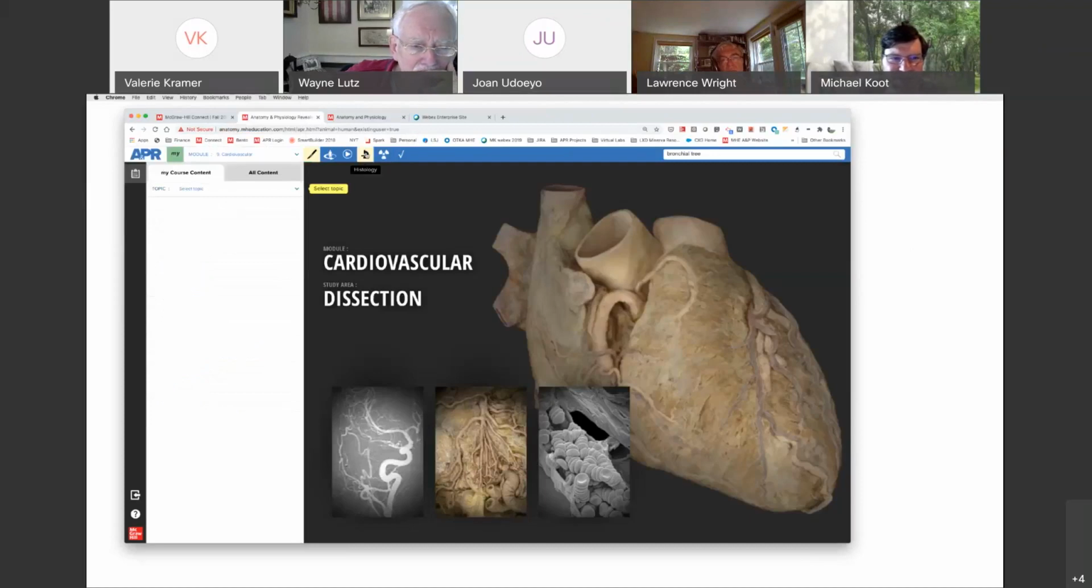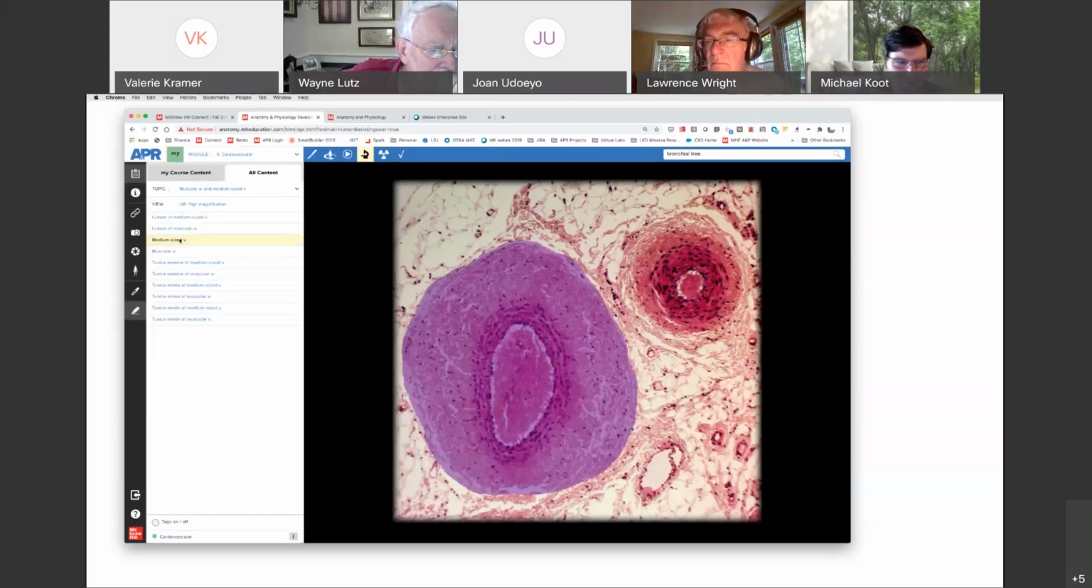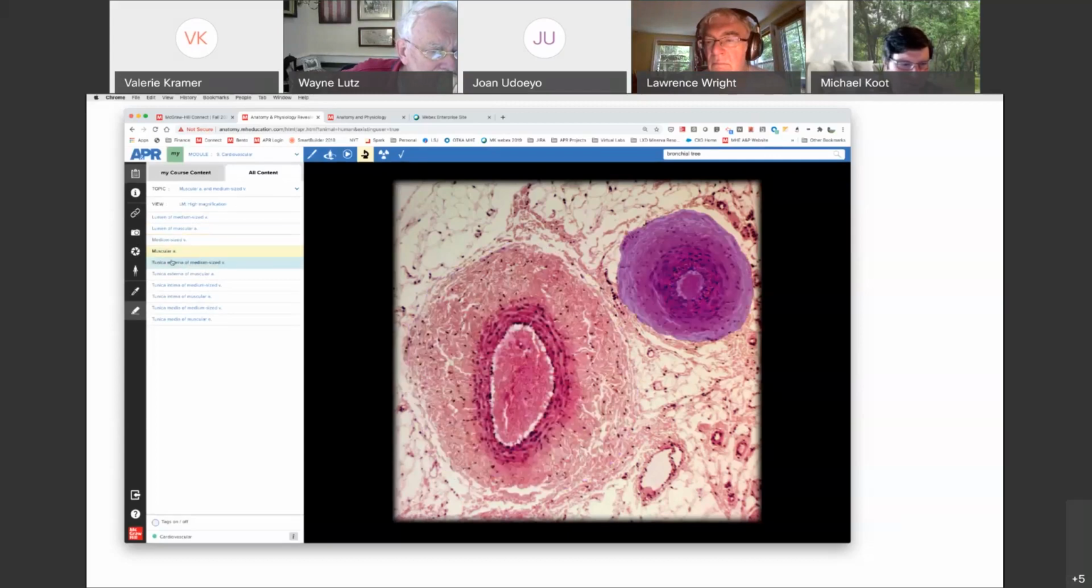Let's look at histology now. So histology works somewhat similar. I click on histology. I have a body system chosen, and then I can choose any topic. And then I've got different views. So when available, if there are more histological images, I can select from there. And it works very similarly, right? I go through and I can click on structures. I can turn on the tags.